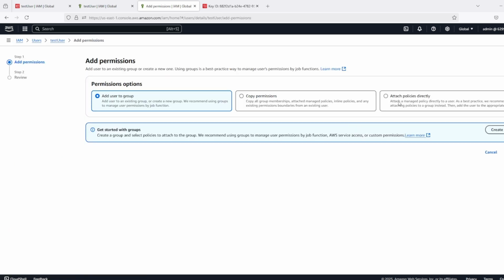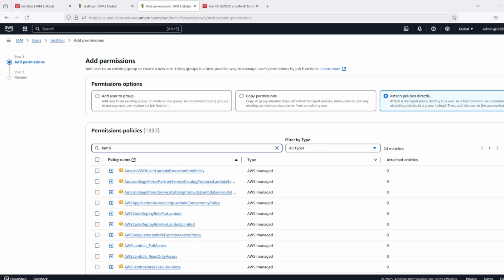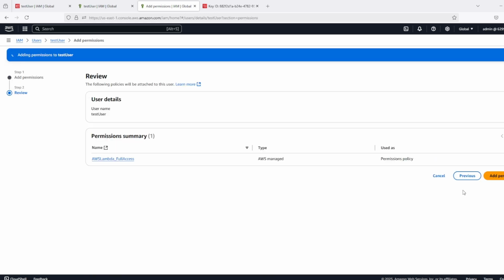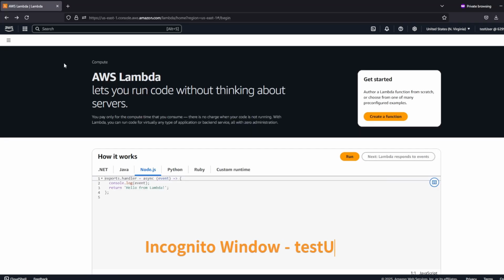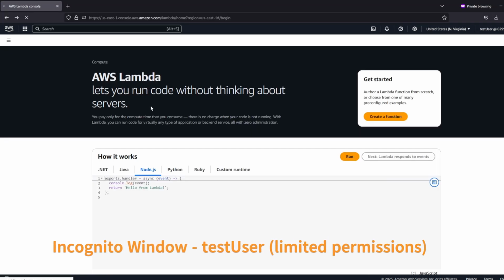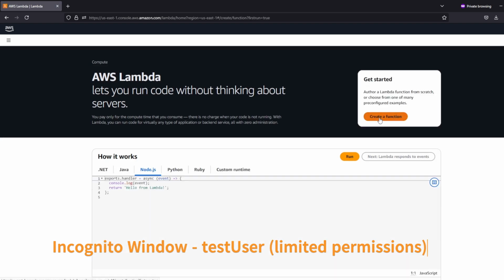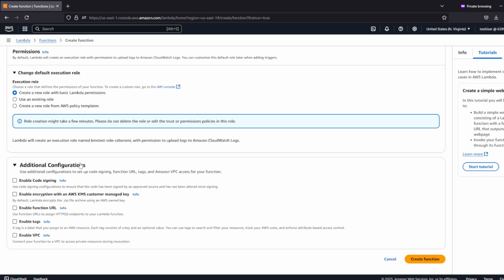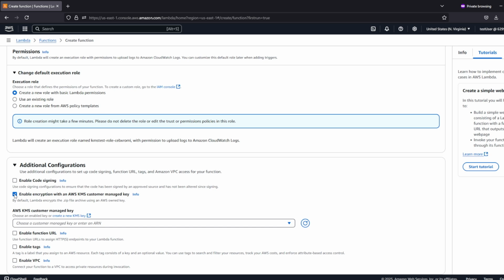use a Lambda function. So I will attach Lambda full access so that this user has permission to create Lambda. And let's refresh the page. Now let's create a function and let's call it KMS test. Everything else keep default, but in additional configuration, let's use AWS KMS customer managed key to encrypt the Lambda code.